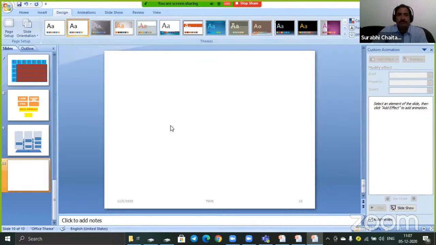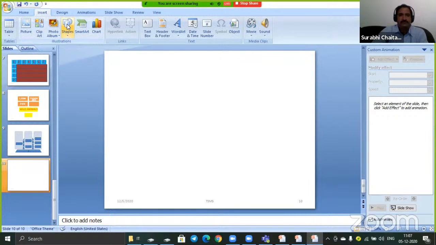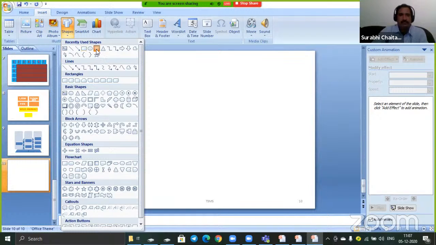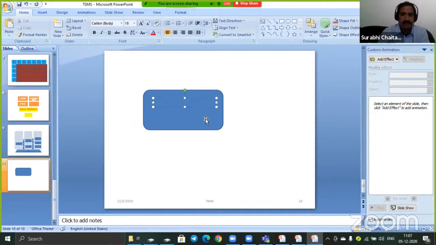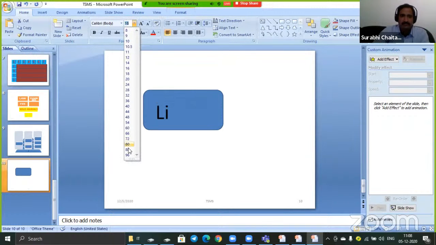Now here I want to show you, being a science teacher, I want to see the atomic weights of some elements. First, I am inserting a shape here, from some arrangement I am doing for this one. Blank slide I am taking. Within that one, I am arranging a text box within the shape. On that text box, I am taking lithium, one element for me. This lithium size I want to increase. I am selecting this text box, selecting this lithium, and increasing the size of lithium.